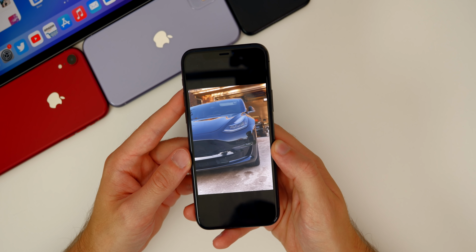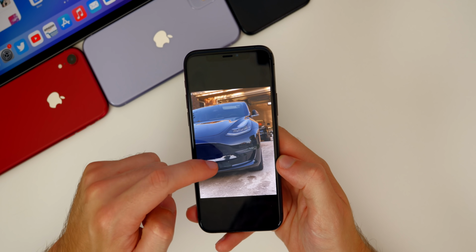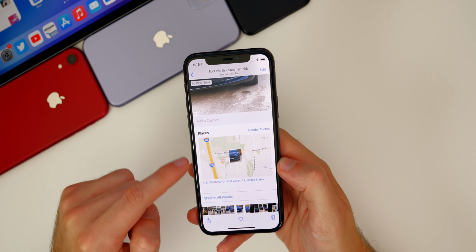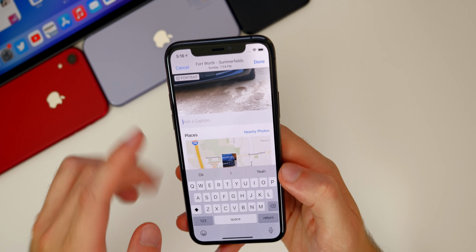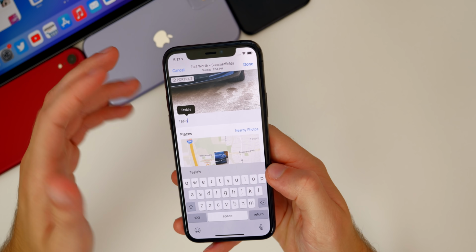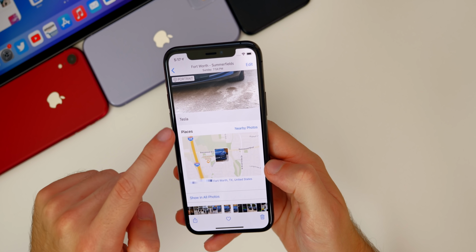We also now get the ability to add captions to photos in iOS 14. So we simply swipe up. As you can see right here, we get a little section there that says add a caption. If we tap on that, I'll just type in Tesla, for example, and tap on done. You can see there, now when I search Tesla, this will come up.